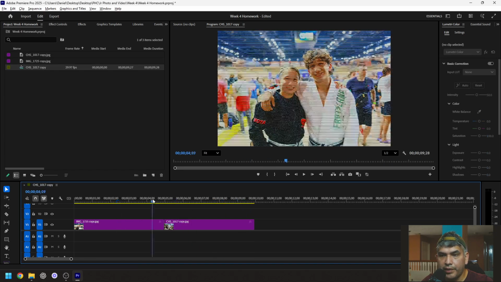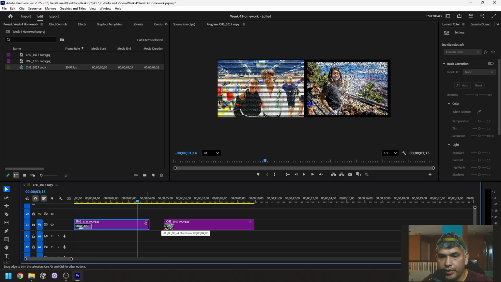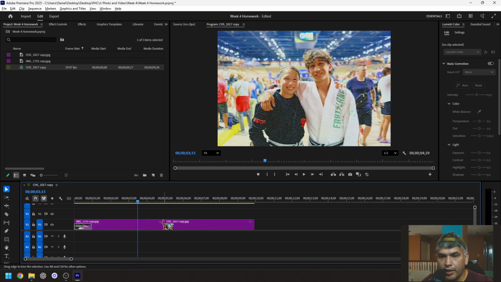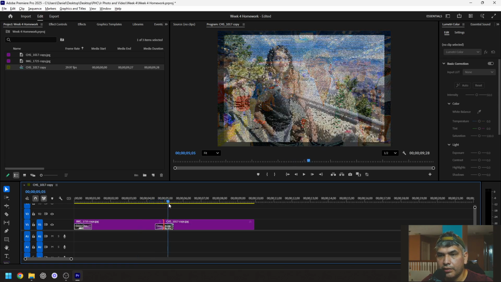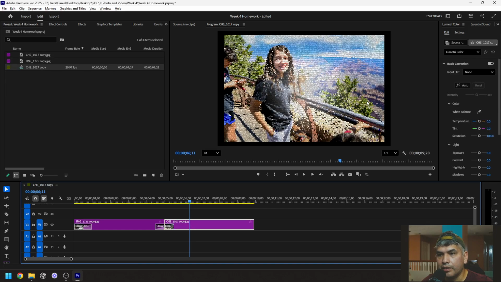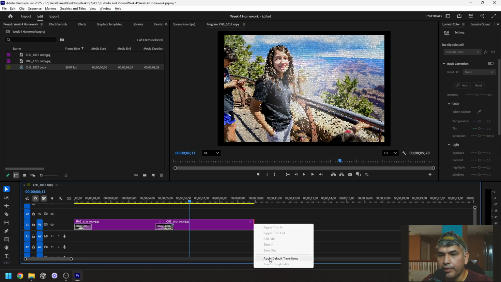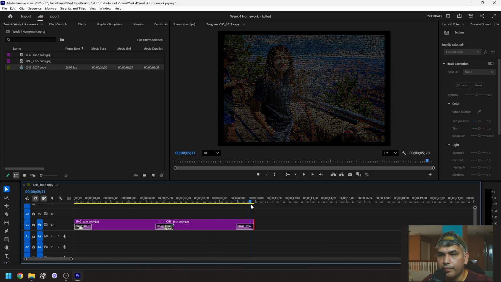So the main thing we need to do is add a transition, which we just let the mouse hover at the beginning. We can do it to the beginning. We can do it to the middle. See how it changes to the trimming effect. But this also gives you the option when you right-click to apply a default transition. And the default transition is a Cross Dissolve. So it looks like this. Ooh, blends nicely into the next one. And then we're going to go ahead and add the end one right here. So boom, there we go.